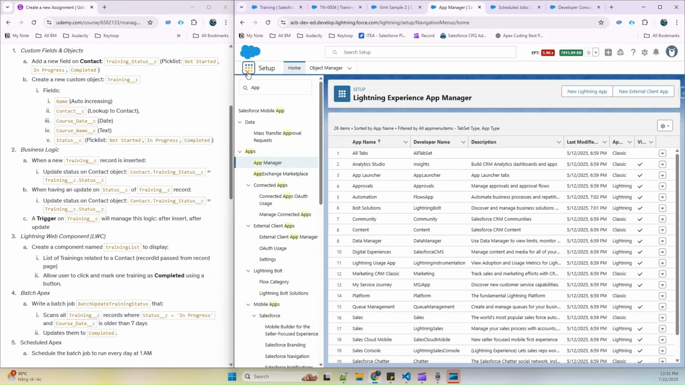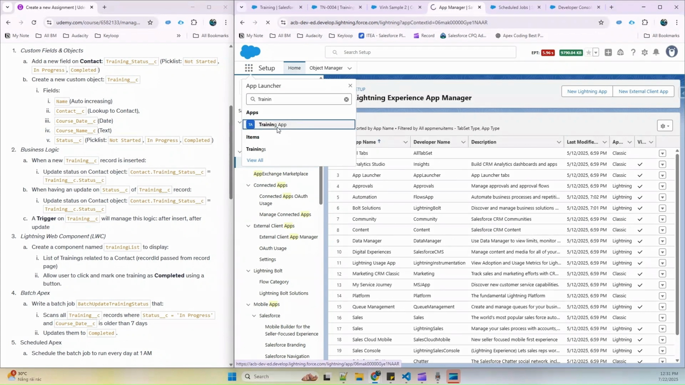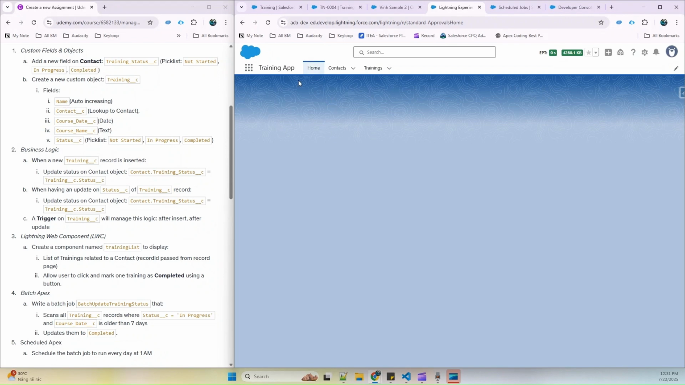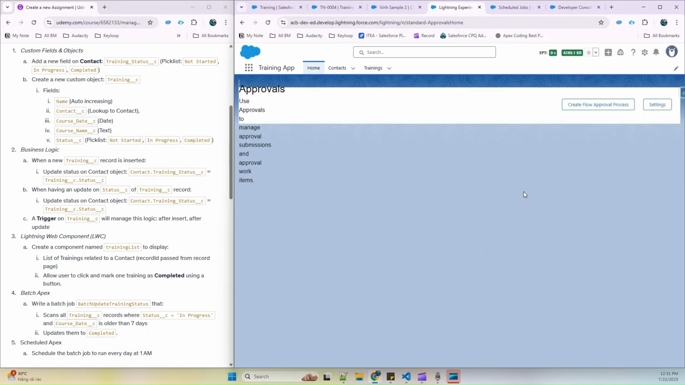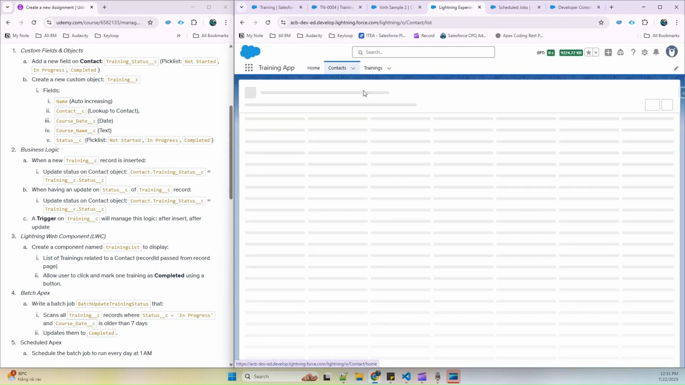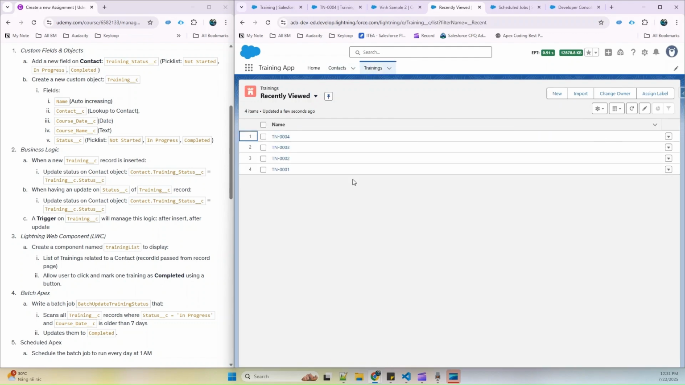And now we just click the app launcher and search with training app. You can see here, just click the training app here. And in this app, we have the home page. We can add the report and dashboard later. And we have the contact related to the training course, and we have the training object here.